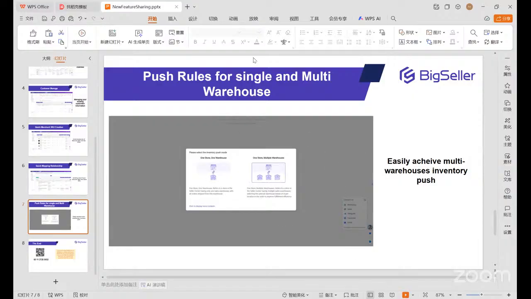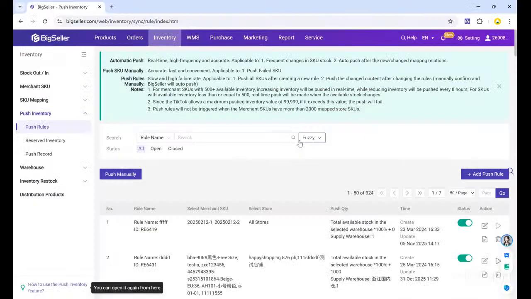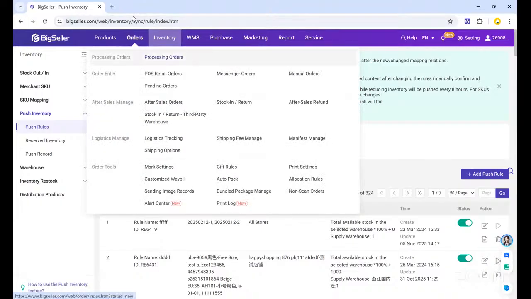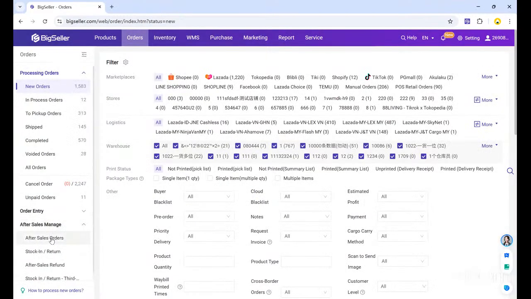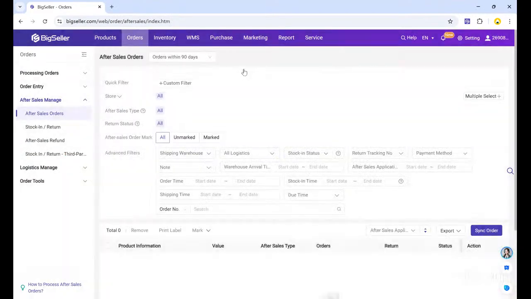So now I will share my screen for the system. Let's see the details for the first one, the new one. The new one is the manual after-sales creation. You can go to the order after-sales manager here, click after-sales orders here.